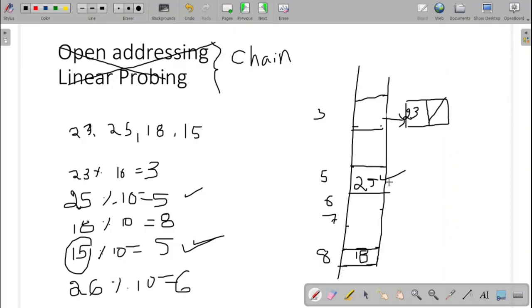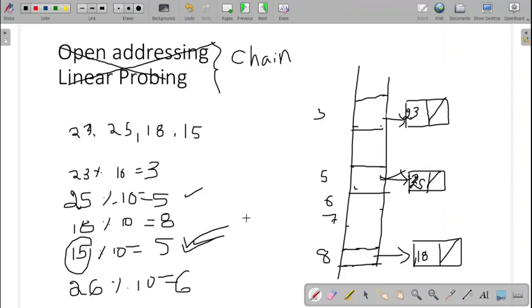Next, when I get the 15, I again get the key value 5. So this will be inserted as an array of linked lists. I can insert the 15 over here, after 25. When I get the 26, it is inserted in the next position of the list.